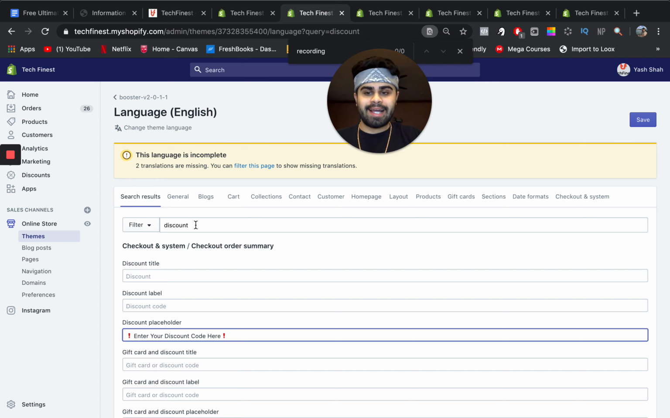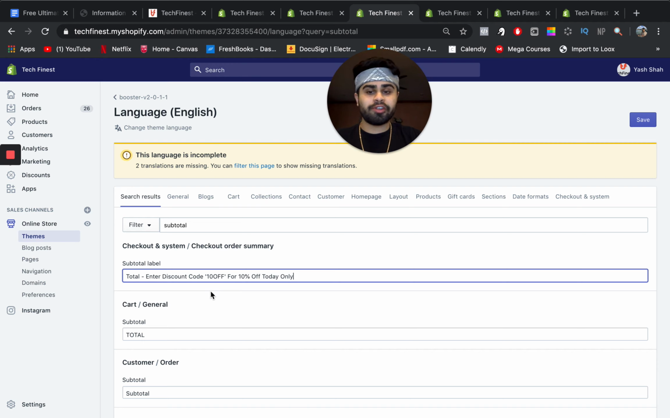And for the bottom part, you want to again search subtotal by filtering, checkout in system, checkout order summary, and over here where it says subtotal label, you want to basically enter total, dash, enter discount code 10 off for 10% off today. Now, depending on your store, it could be another type of discount code. I already have this discount code made on my store, and I was giving 10% off. It could be $5 off. It could be 5% off. Really make sure you're structuring your offer the right way.